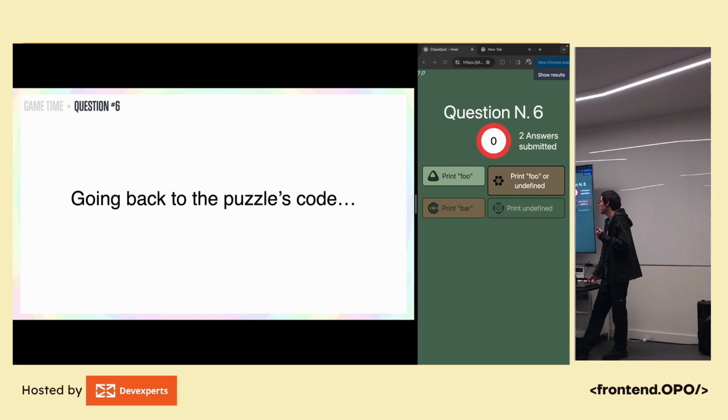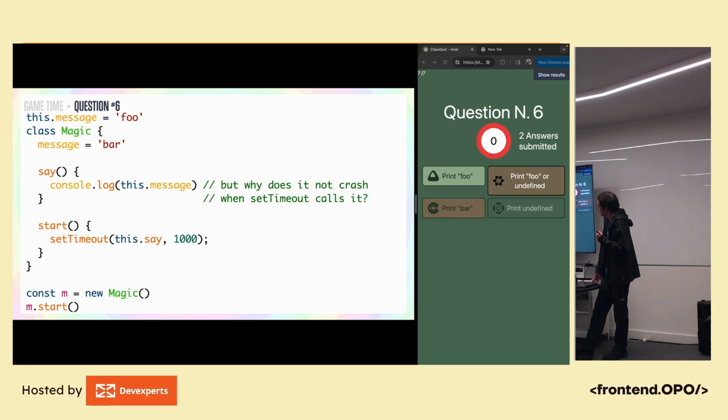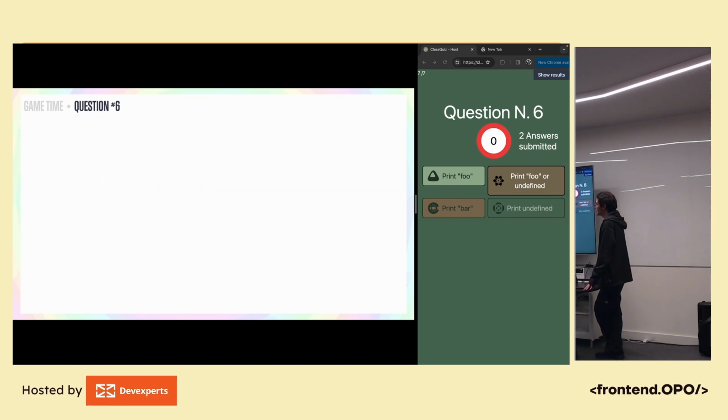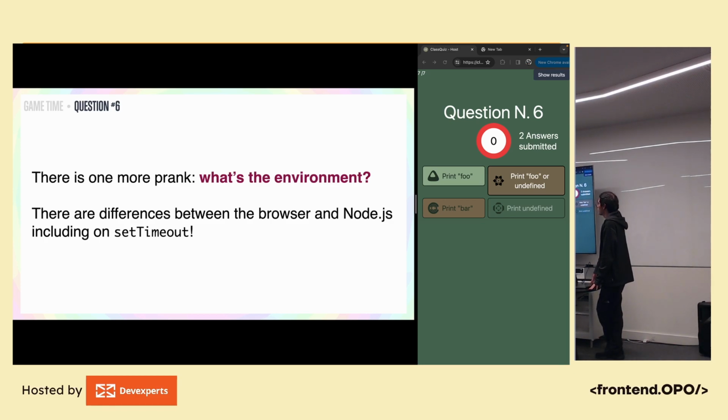Okay, going back to the puzzle code. We have this setTimeout. This setTimeout passes a function, this.say. But since we are passing it without the bind, and even within the ex class, why is this not undefined in this part? So the next question is, what's the environment?